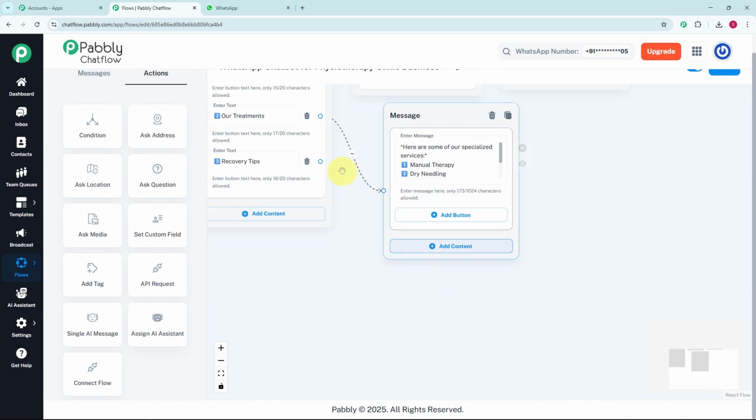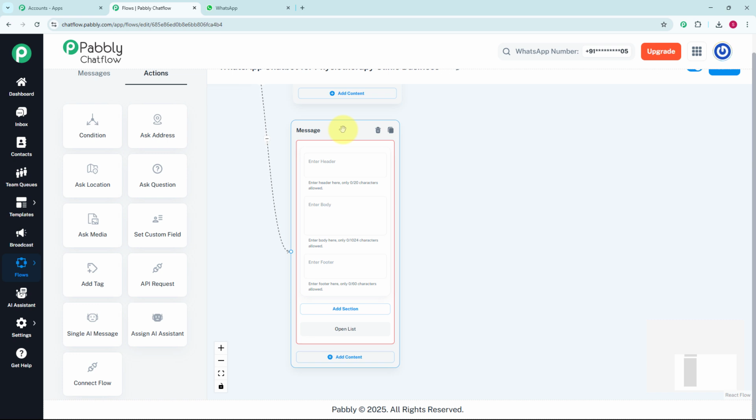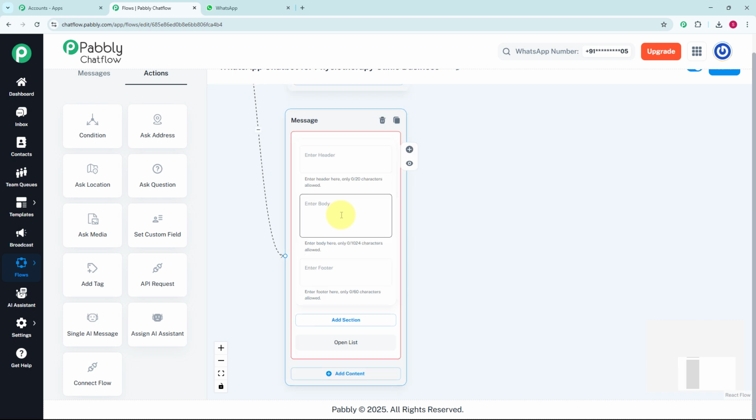So now let's enhance our third button, that is recovery tip. Firstly, I am going to create a list of the issues for which my customer needs recovery tips. For that, firstly I am going to drag and drop, and here you can see we are getting the option for list. So just select it and you will get this list node. And here in this list message, you can see it is asking me to enter header, body and footer for the list. So now let's provide a body to our list here.